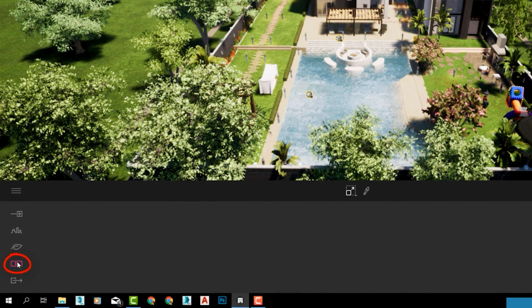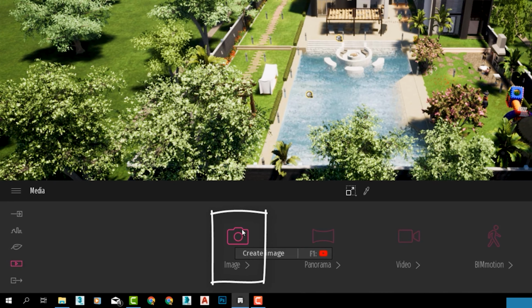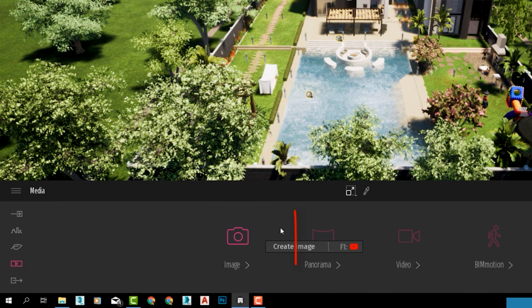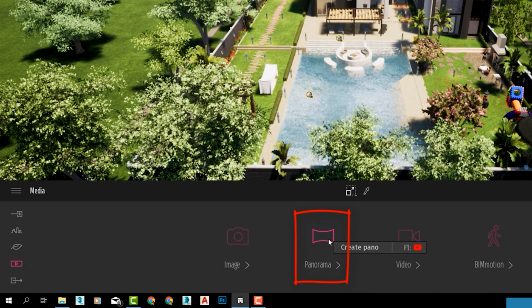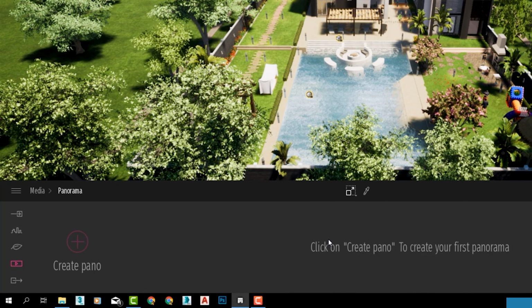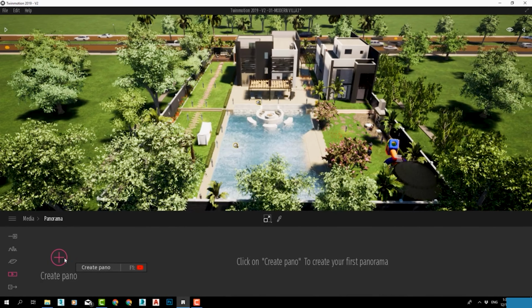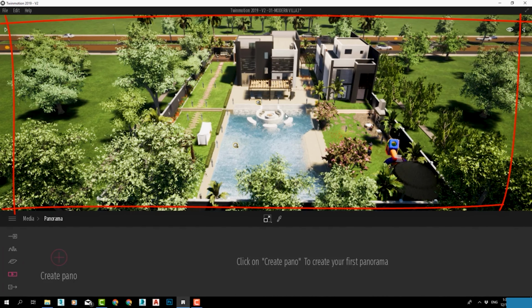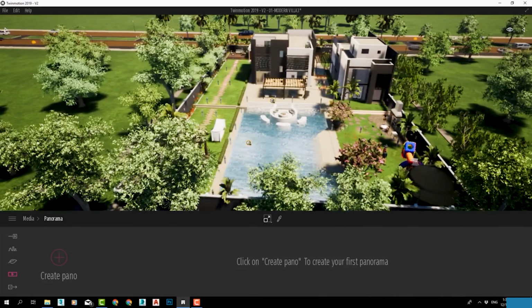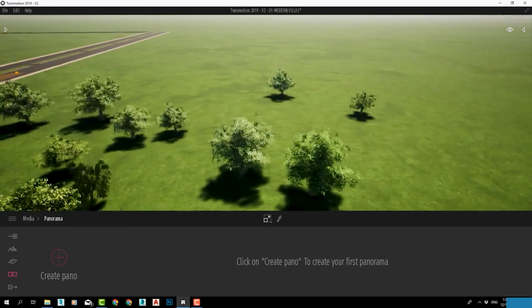First, we will go to Media. And we are done now with Create Image. This time we will create Panorama. Click Panorama and inside it we will click Create Pano. But before we do, we will need to position our shot correctly, because if we did Create Pano from this position, we will be looking around like this.